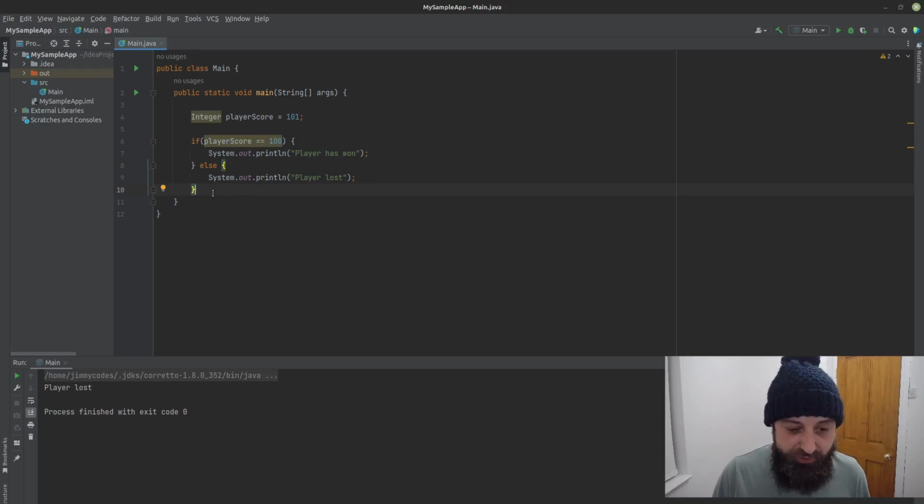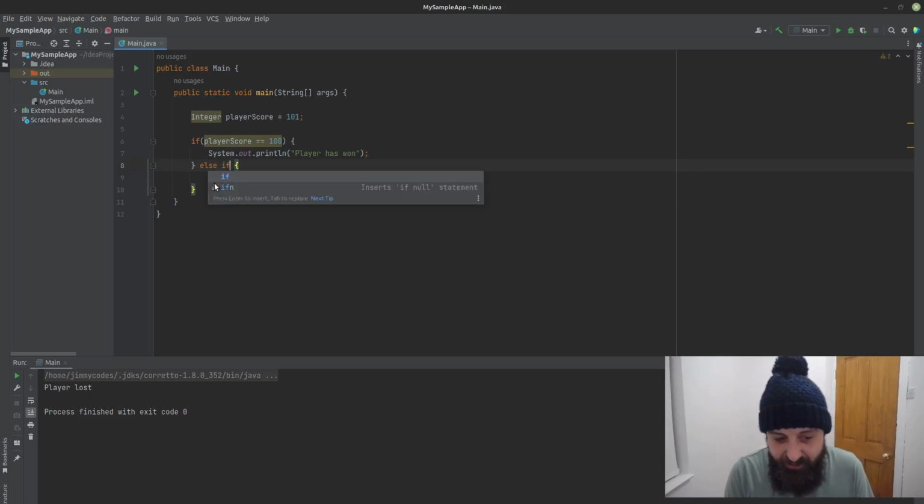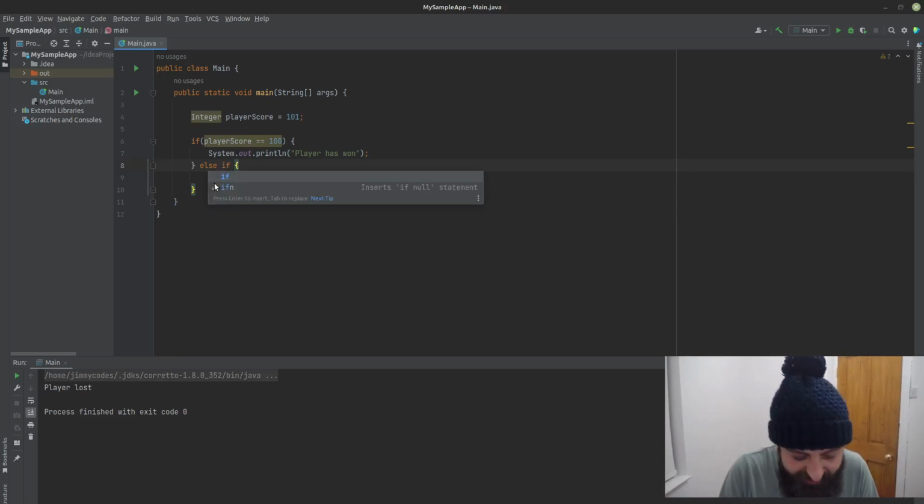Now there's also something else you can do with an if statement, because you might want to check multiple things. You might want to check if the player's score is equal to 100. And then you might want to say, well, if it's above 90, because you might want to say the player who's got a score above 90 is winning, let's say.